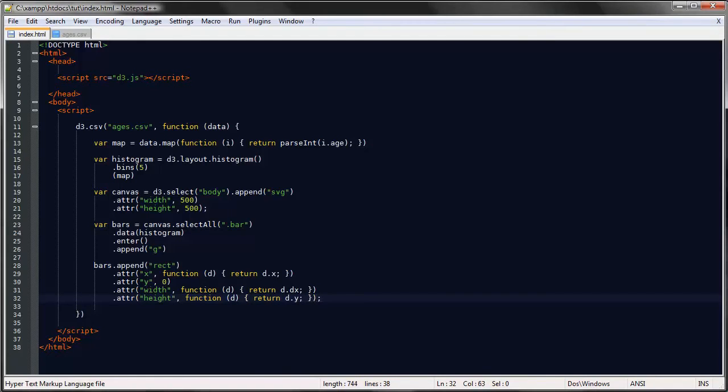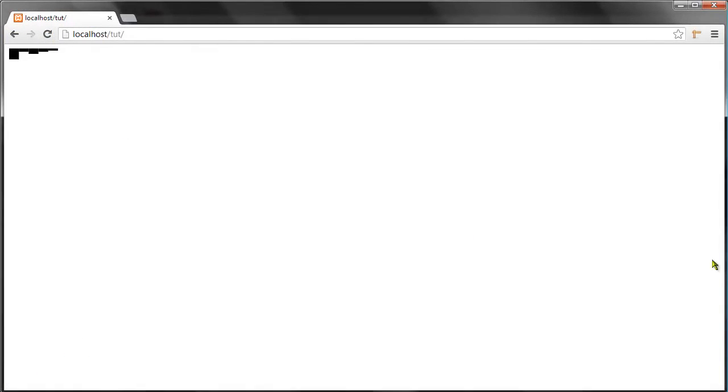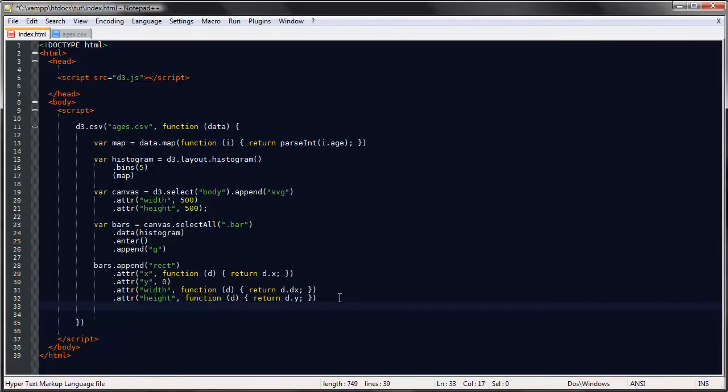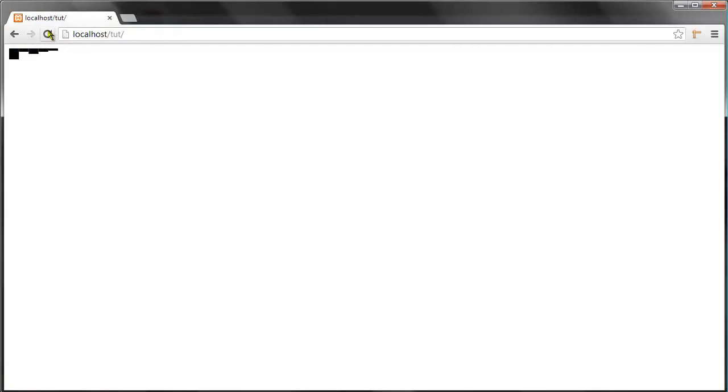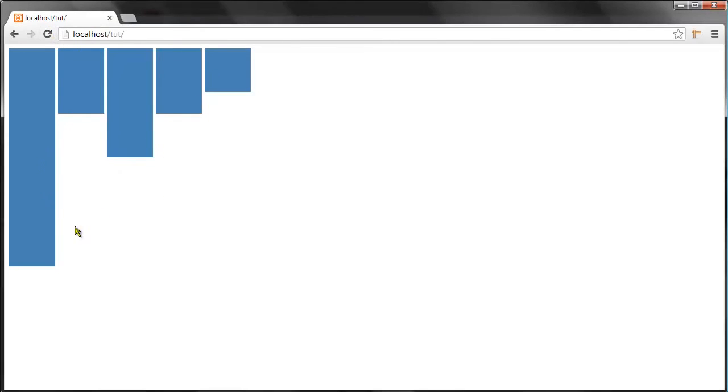And if we save this and refresh, we have our histogram here, but it's not really visible. Let's first of all give it a nicer color. Say steel blue. And just to show you what this looks like, I'll just multiply this so it gets a bit bigger. Something like that, and a refresh, and you can see that we have our histogram here.